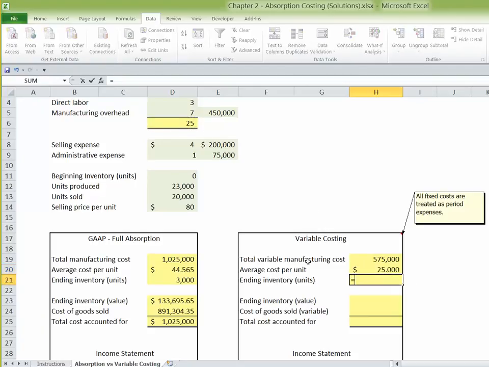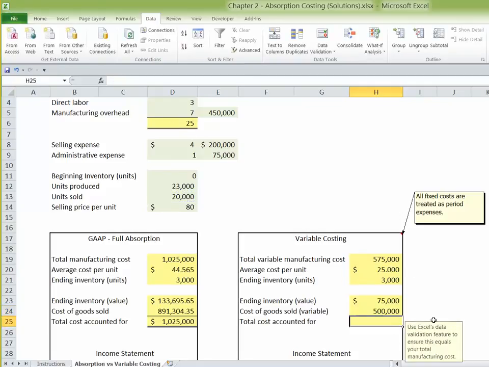Our ending inventory is the 23,000 produced minus the 20,000 sold. Our ending inventory value will be 3,000 units multiplied by $25 per unit. Our variable cost of goods sold is our 20,000 units sold multiplied by $25 per unit. And again, use Excel's data validation feature to ensure that the cost that we have accounted for equals our total variable manufacturing cost.